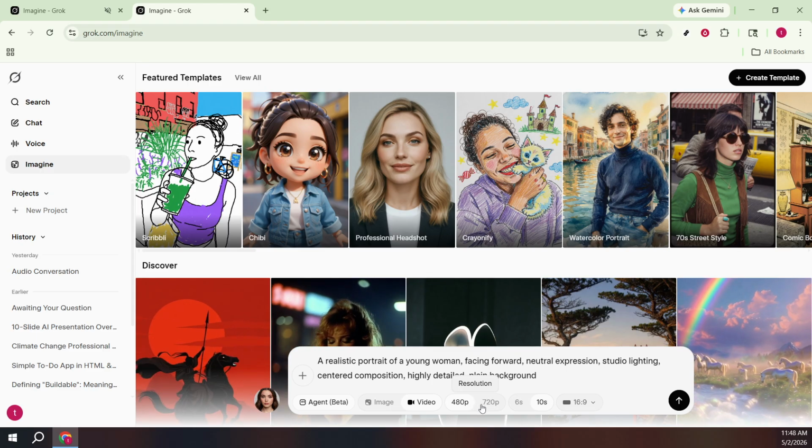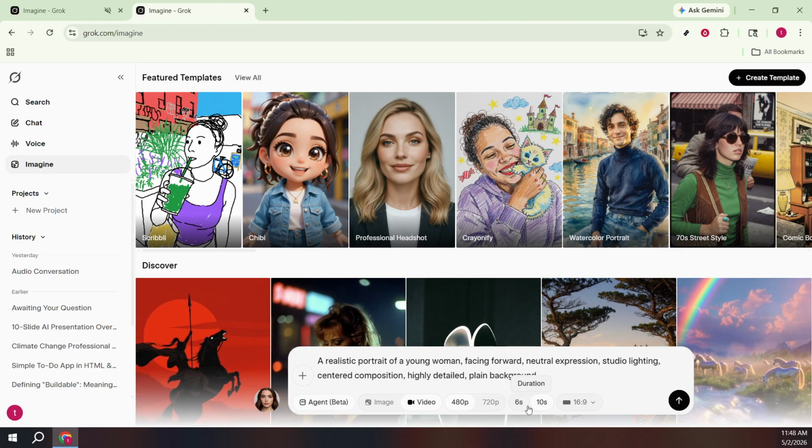Choose the duration. Short clips often feel more natural for talking style portraits and loop nicely. If you're experimenting, start brief so you can iterate quickly.